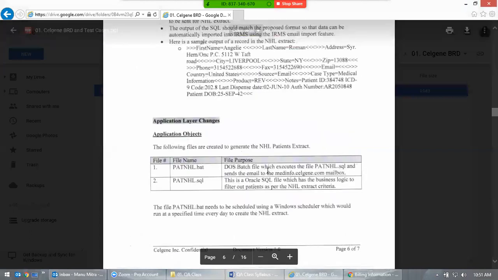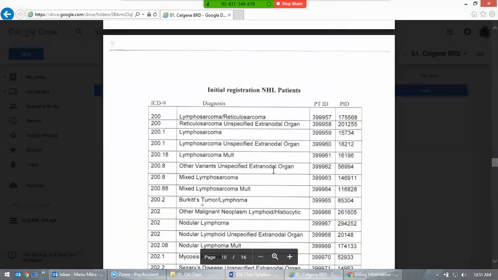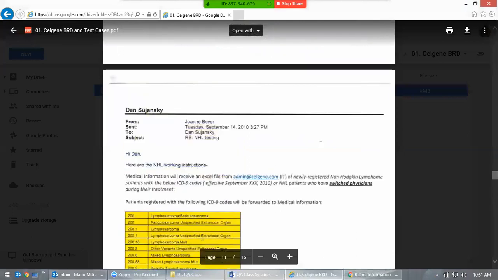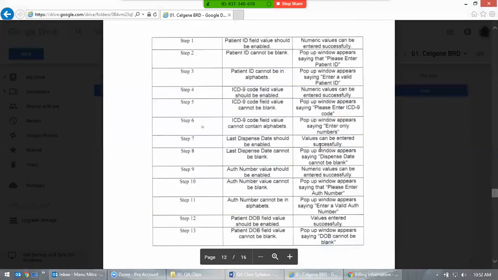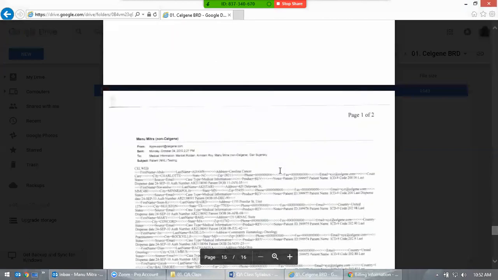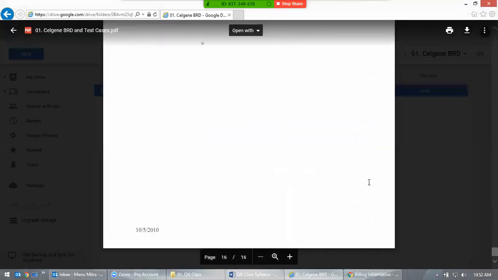Okay, so there are a few test cases here. You can look into it if you want. This is an email, and this is a few of the test cases. You can look into it, and this is the output response, how you're supposed to get once you execute this.